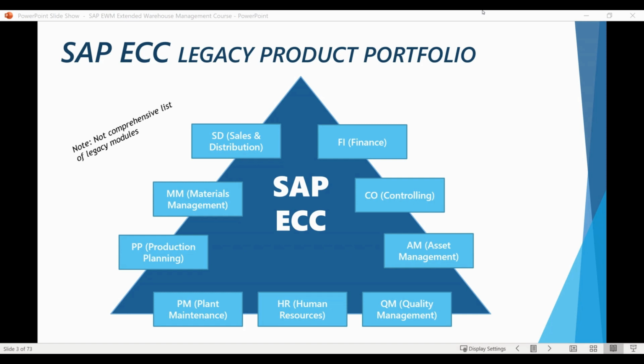ECC consists of various modules like finance, controlling, material management, production planning, and so on. In addition to these main modules listed here, there are also many others, and for all the main modules, there are also countless submodules. An organization can decide which of these modules are needed or useful for its business.